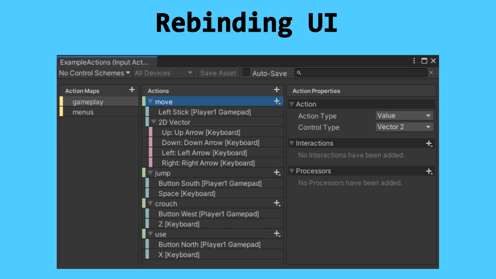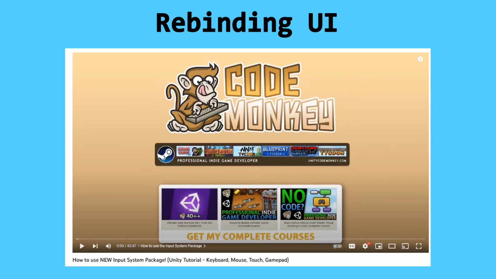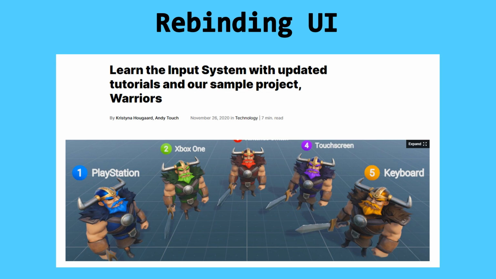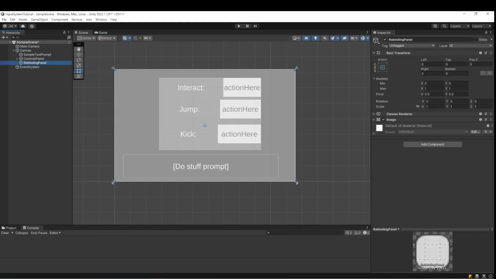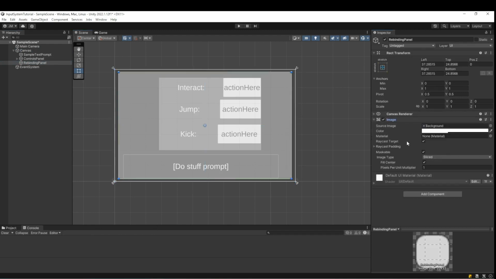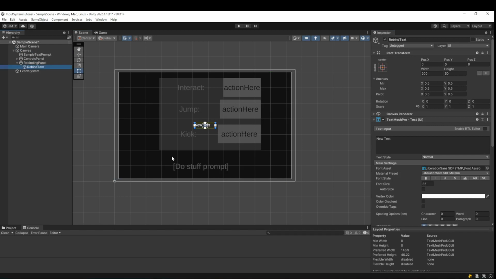Next, we're going to implement the ability to rebind our inputs. This is not an InputSystem tutorial, so I recommend you watch other videos after this to fully understand what we'll do. I personally recommend watching CodeMonkey's tutorial and also referencing the Warriors project by Unity. First, we'll create a panel that will only be displayed while we're waiting on the new binding. You can make this panel as stylized as you like.